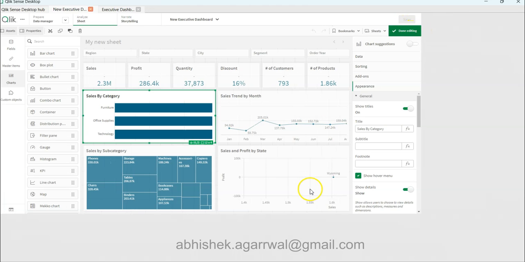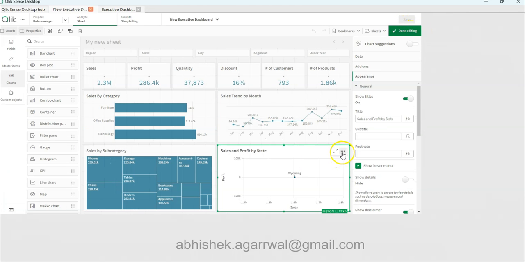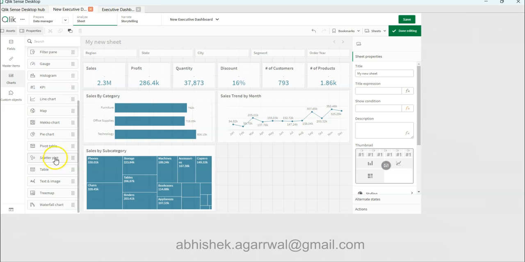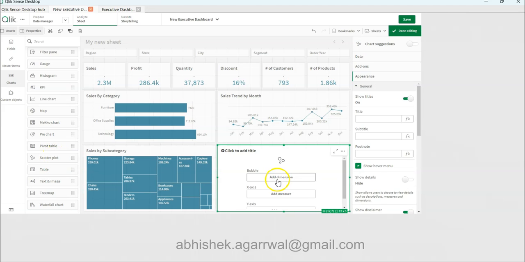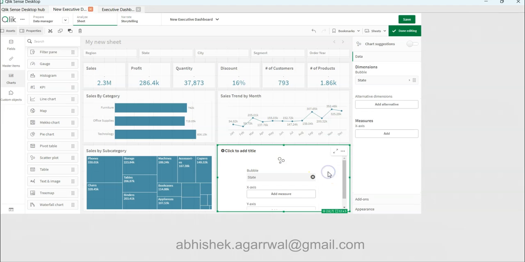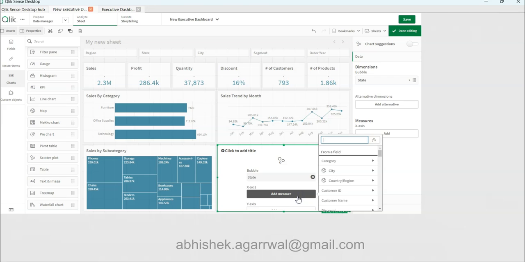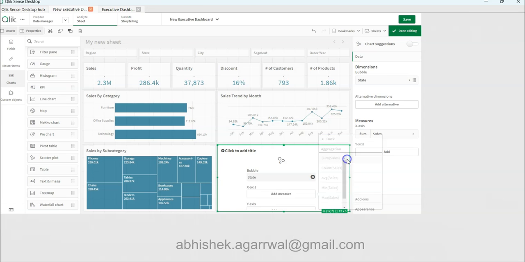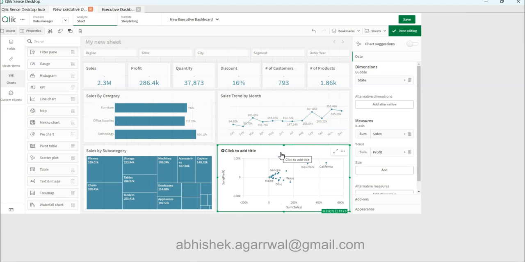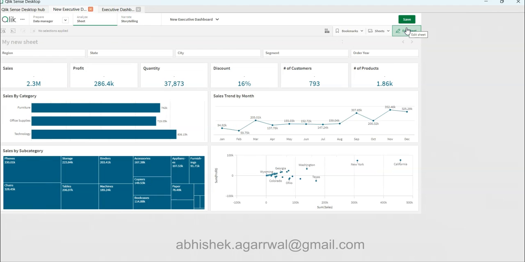So what I'll do is I will remove this quickly, and rather than spending a lot of time over there, put it again over here at dimension, which was, if you remember, the state, right? Add measure, which was the sales on x-axis, sum of sales, and profit. Okay, sum of profit, everything is coming. Now if I click on done editing, yeah, everything should come, right? Ideally that's what we expect.